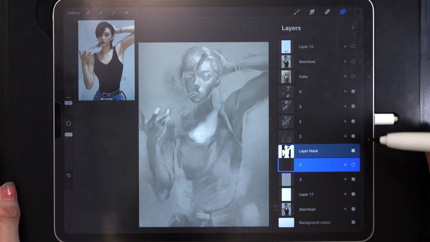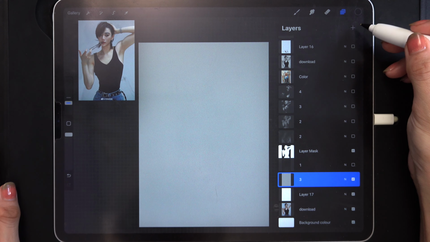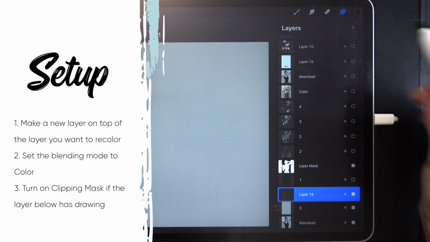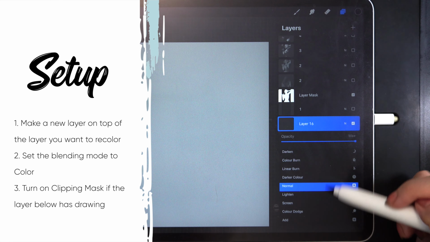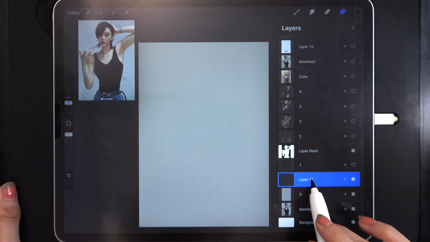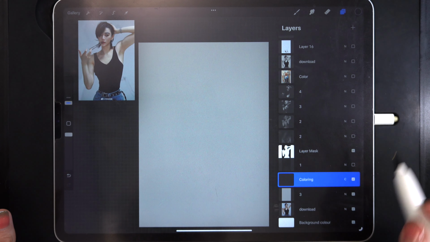So I'm just going to turn off all the layers first and focus on the most bottom one. And this is the basic setup for coloring. We are just going to create a new layer on top of this layer. Then we're going to change the blending mode to color. And that's it. This is our coloring layer. So we're just going to do all the color changes on this layer.